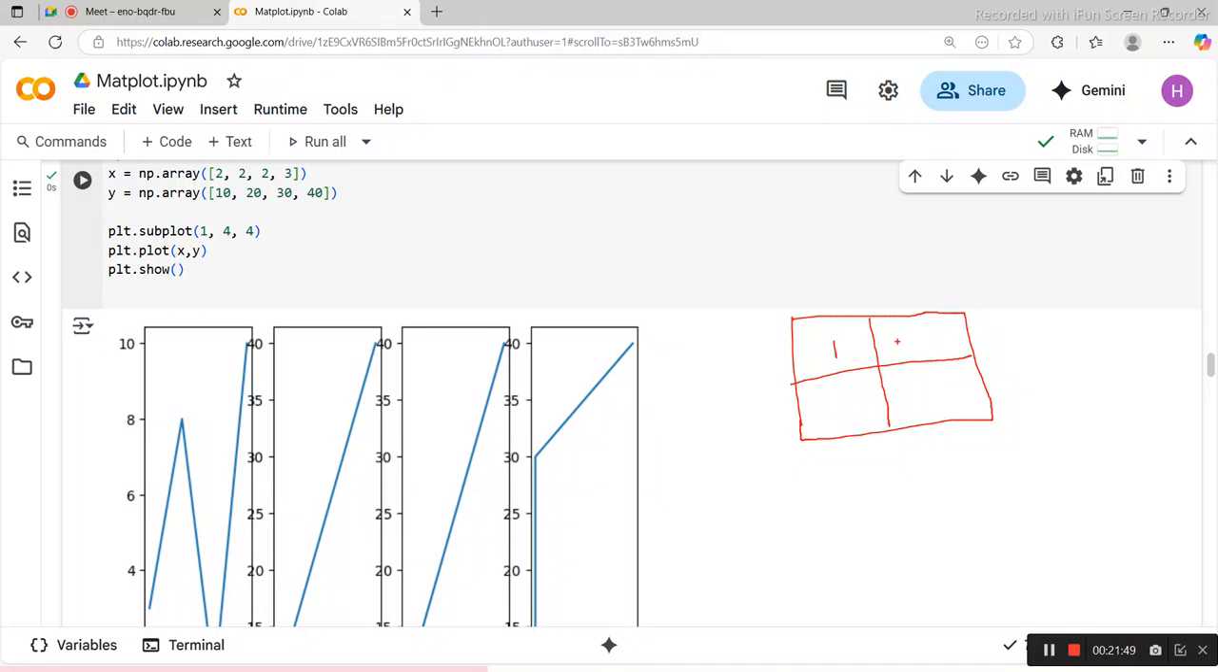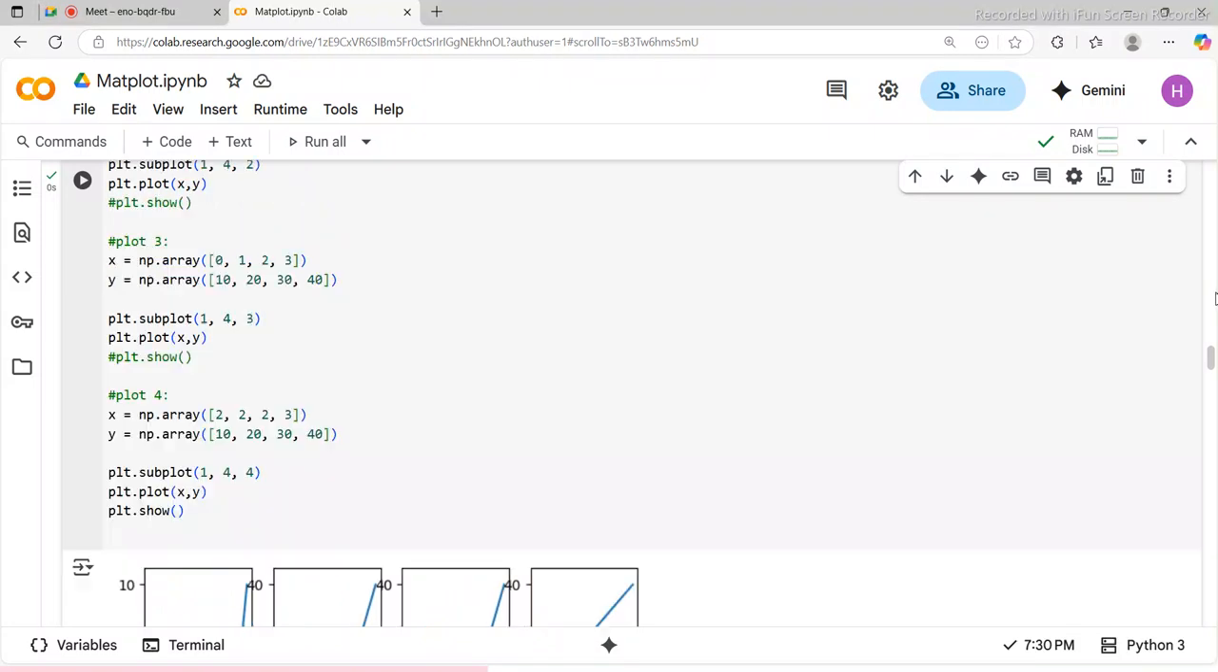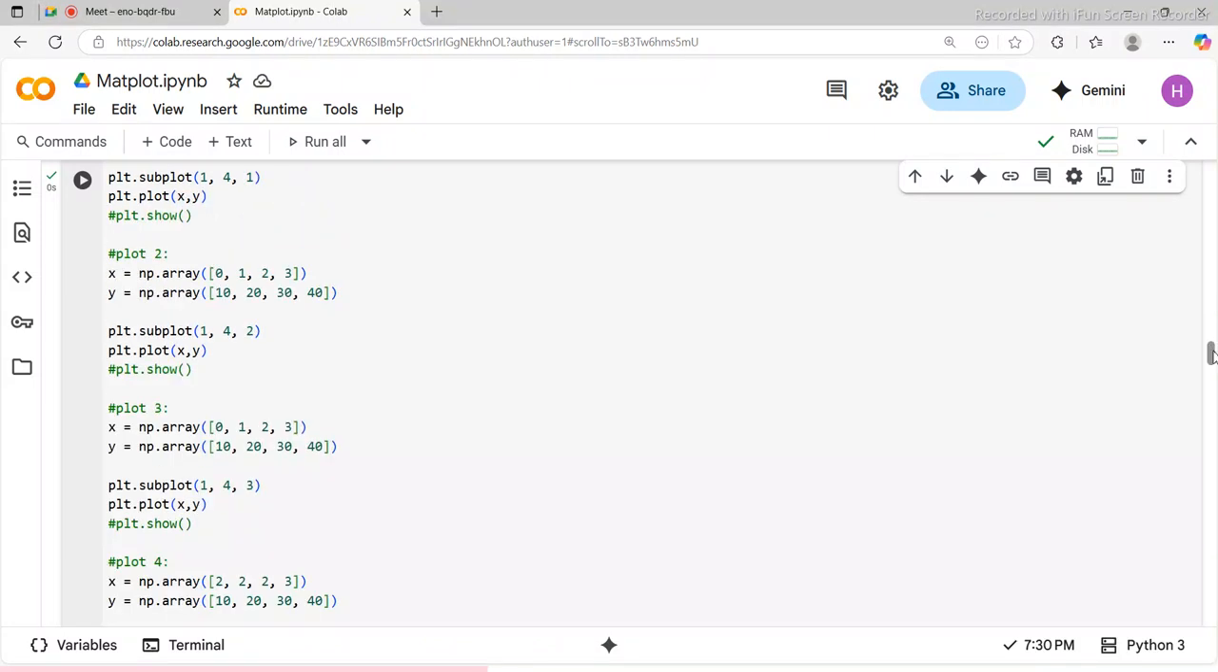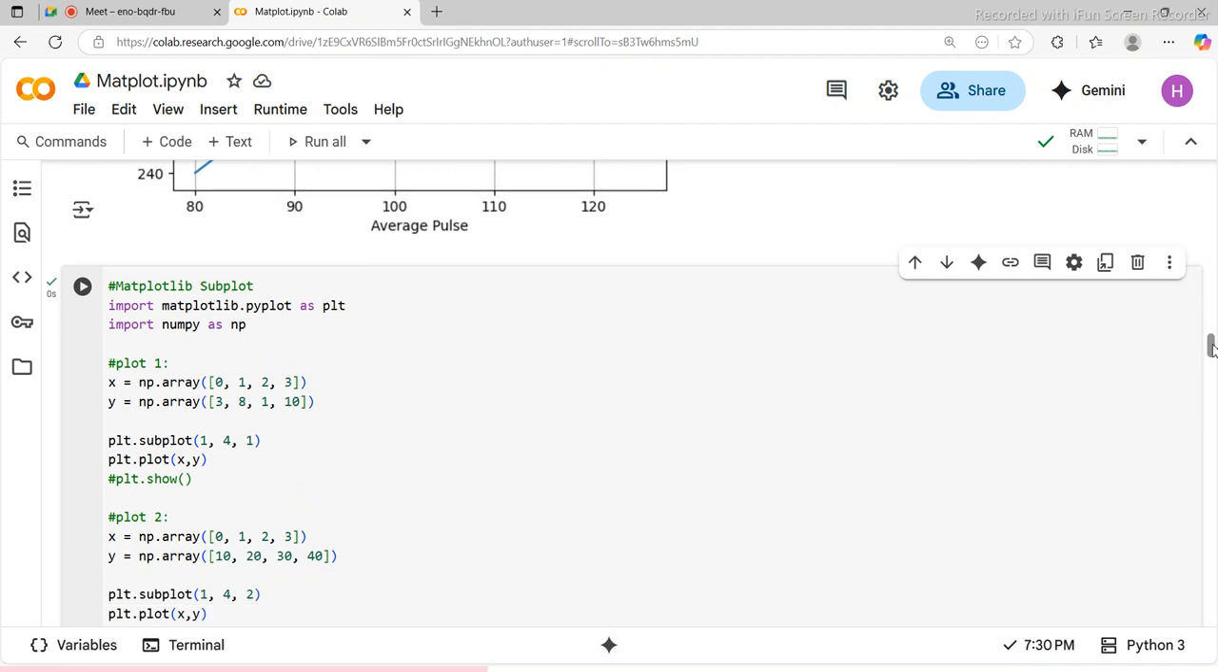Okay, here I need first graph, second graph, third graph, then fourth graph. Then what should I do? You just go here and change your data. Data, let it be the same.